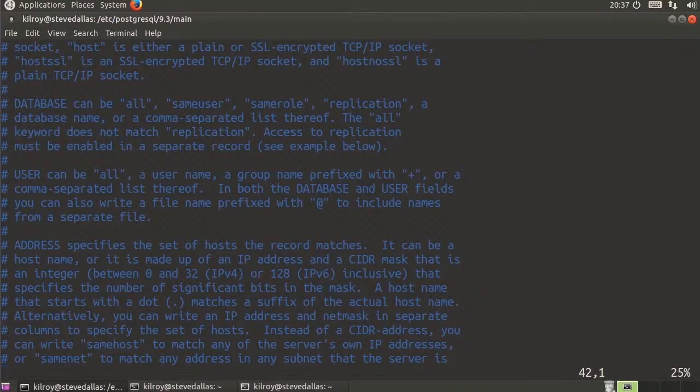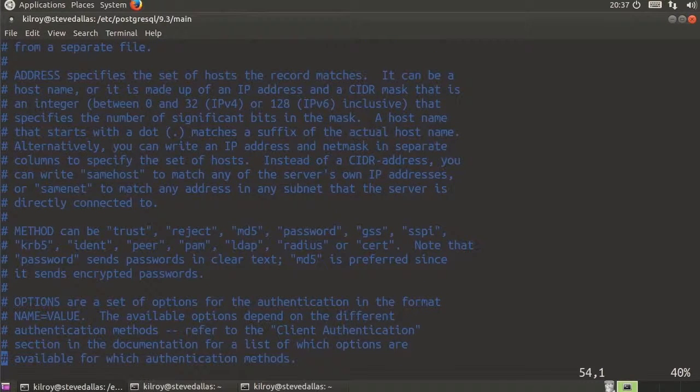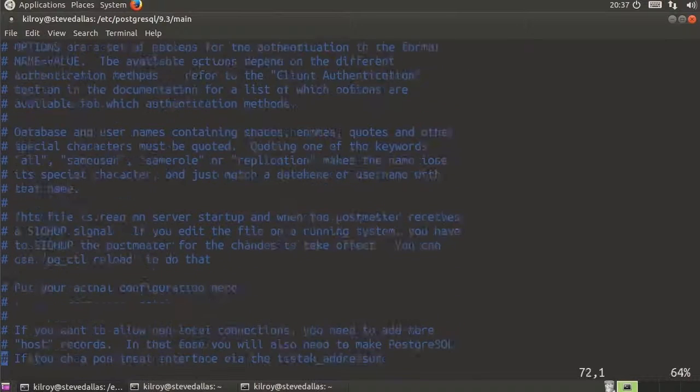I've got a number of fields here I can use. First is the database, and then we've got user and address. And then we've got methods. So we can say trust, reject. So this is not only a whitelist access control list. In other words, here's the list of people that I can allow, but I can also specifically say, here's a specific address or a network of addresses that I can block.